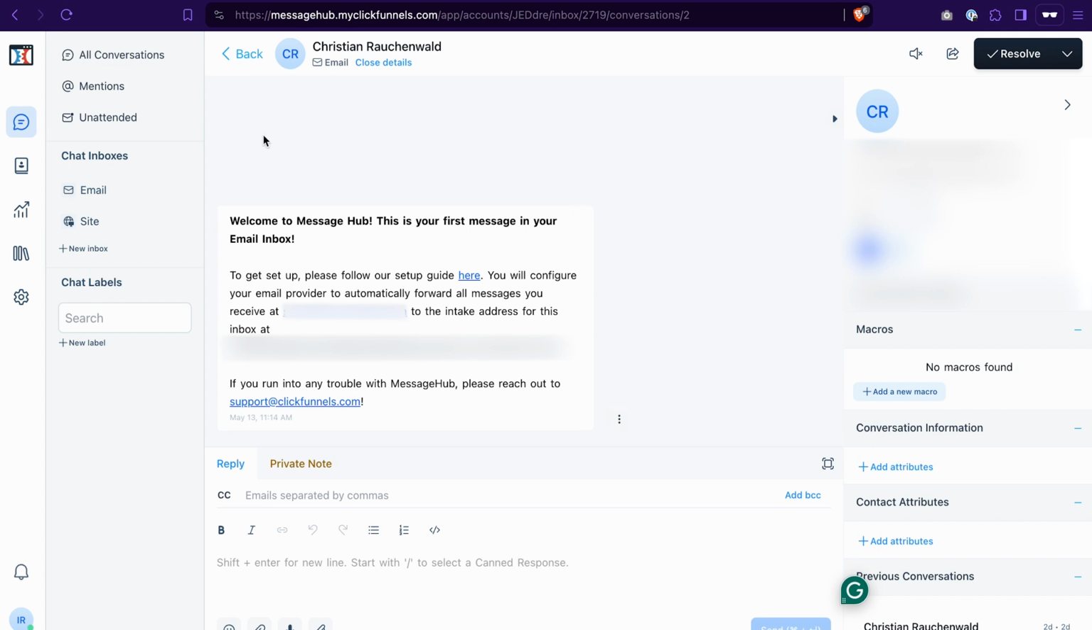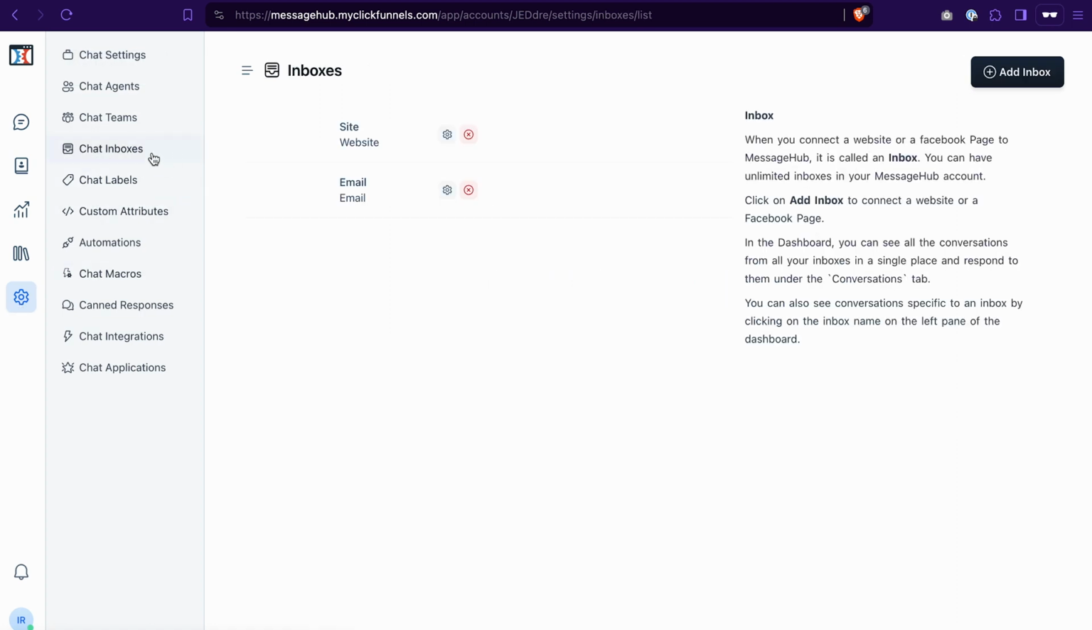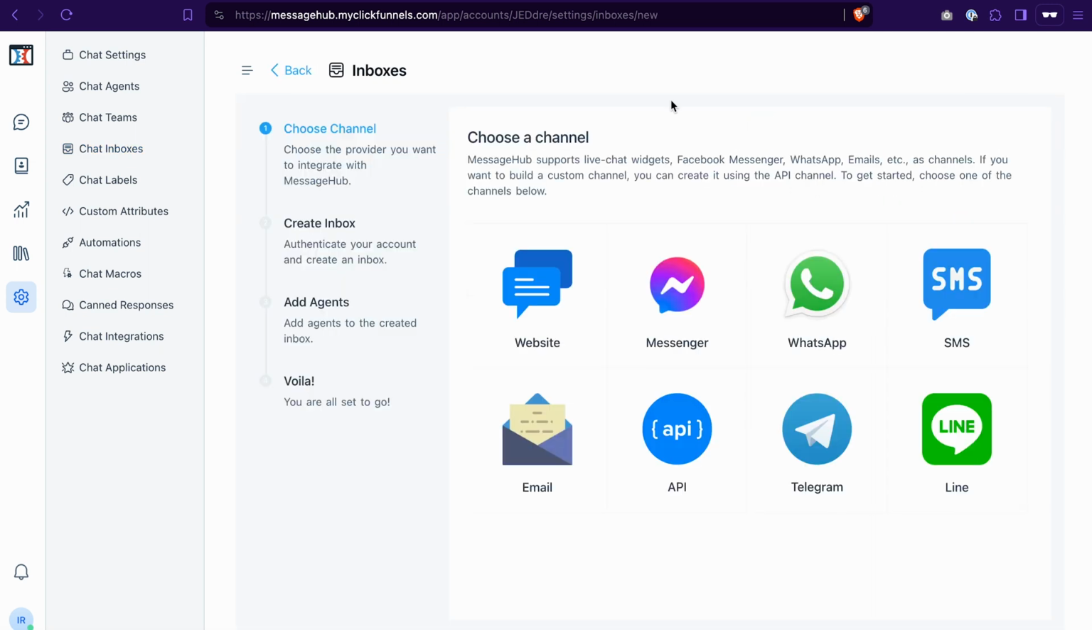To add a new inbox, or in other words, to connect a new communication channel, you can click New Inbox, or go to the settings, chat inboxes, and then add inbox. MessageHub in ClickFunnels 2.0 supports live chat widgets, Facebook Messenger, WhatsApp, SMS, emails, Telegram, Line, and if you want to build a custom channel, you can create it using the API channel here.